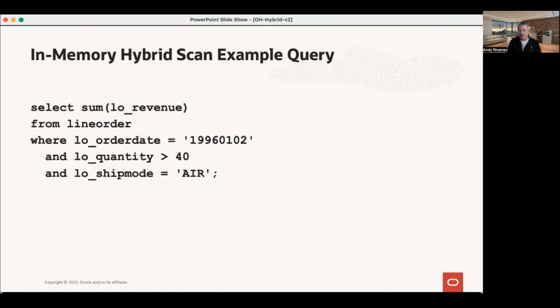However, notice in the where clause, we have LO order date, quantity, and ship mode. Those can't be excluded. If you exclude those, then we will go after the row store, like the old pre-21c behavior. As we go through the demo, I'll point that out. But this is the query we'll use.